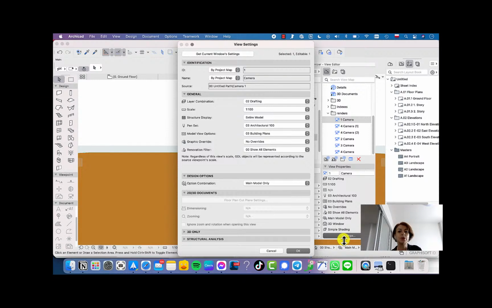And this is what we are looking for here. We need to set the scene of our camera. You can also change the combination layer. For example, you would like to hide some elements from the rendering, but I will not go deeper into all those settings.